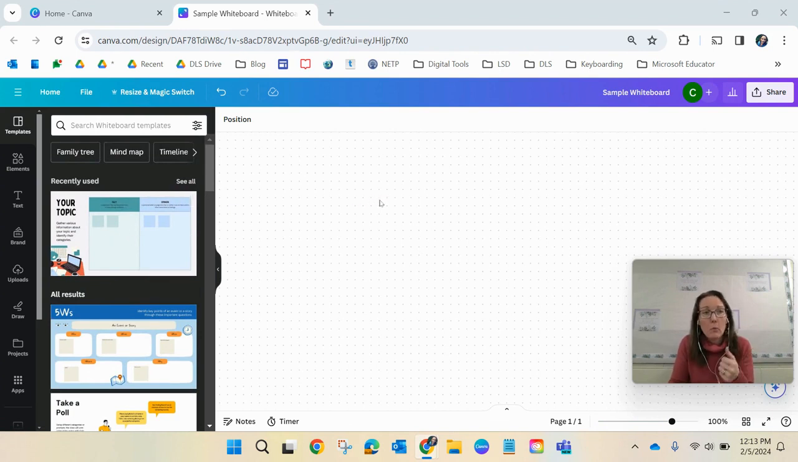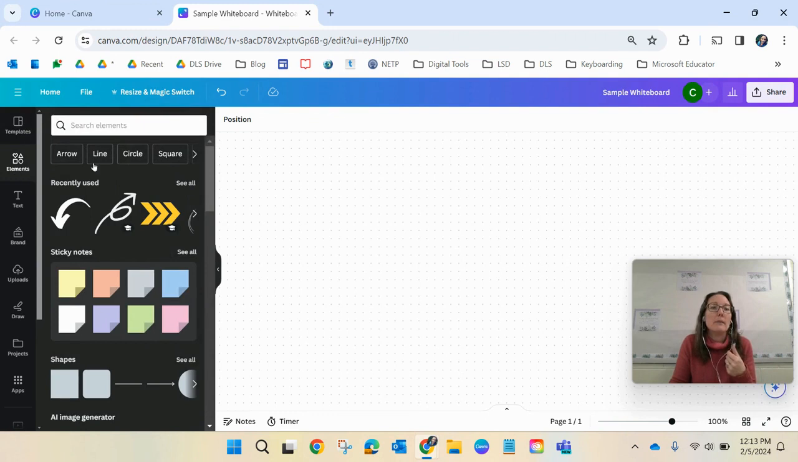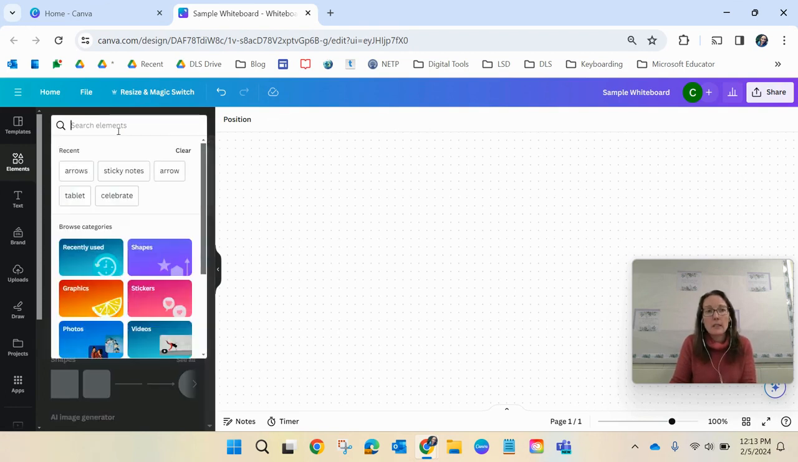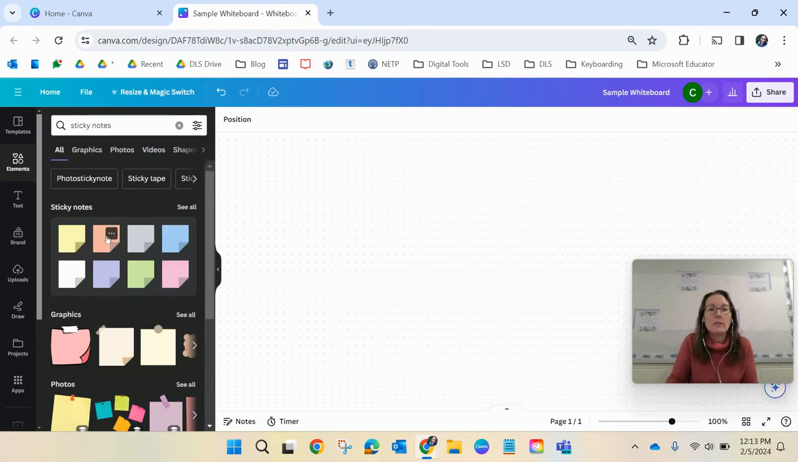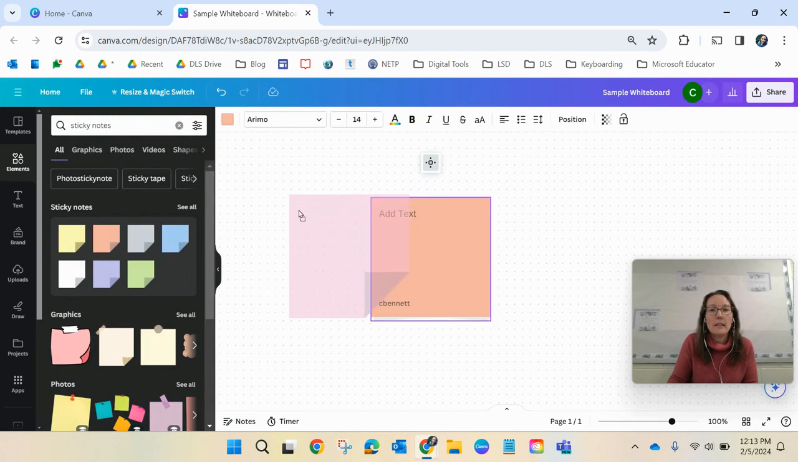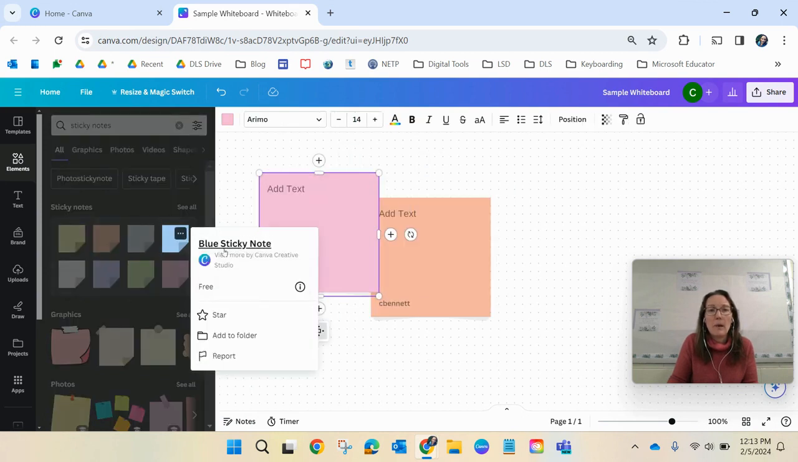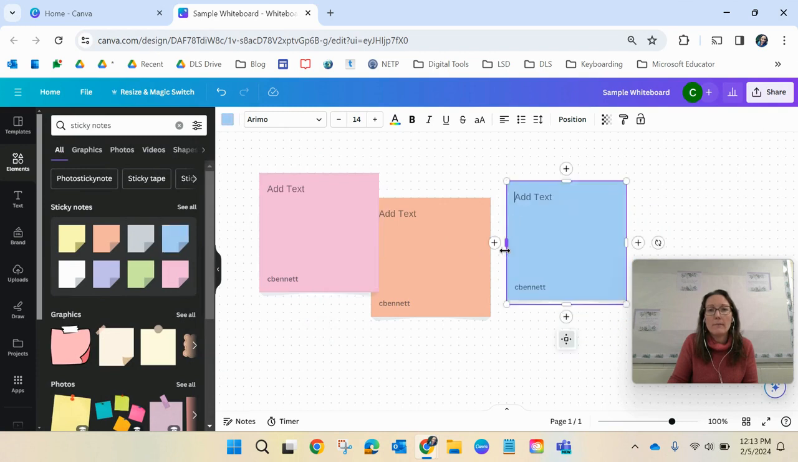So here's a blank whiteboard. I'm going to pop open the elements, and if I think about using Canva Whiteboard to do some ELA brainstorming or any writing brainstorming, whether it be science or social studies, you'll see that I have a whole bunch of frequently used graphics, but then there's a sticky note area. If you're not seeing those sticky notes, you could just search for sticky notes and you'll start seeing that they appear for you. Sometimes you can just click on them and they will pop on for you. Other times you've got to drag them on.